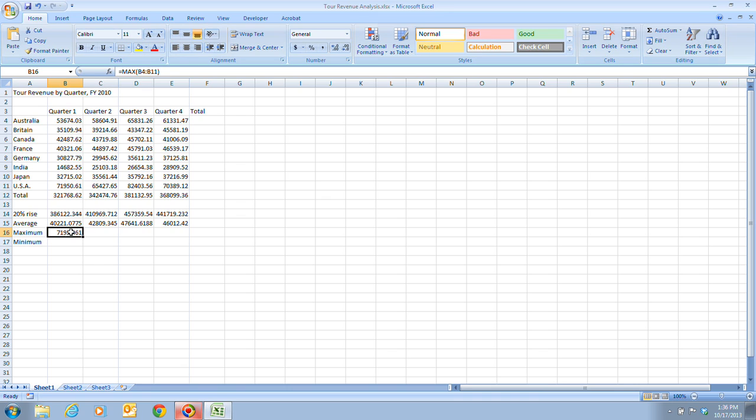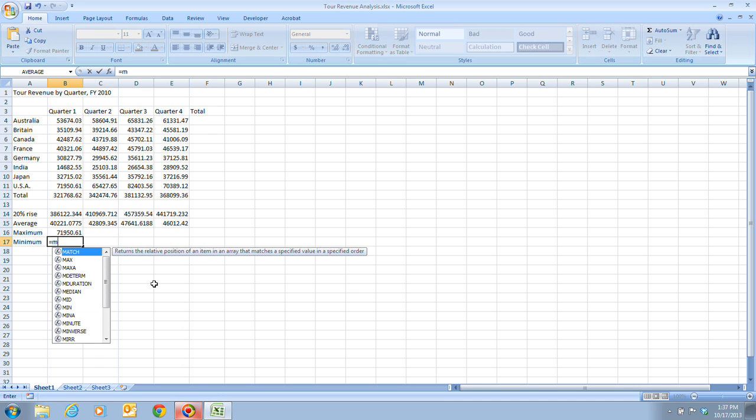Now, if we go down to cell B17, we're going to go ahead and find the minimum. Of course, to do this, we're going to type it in. So we're going to type in equals M. Actually, the more you type, the more narrow it's going to get. If I type MI, notice it reduces this down. And if I put MIN, it's going to keep on reducing down the options for me.